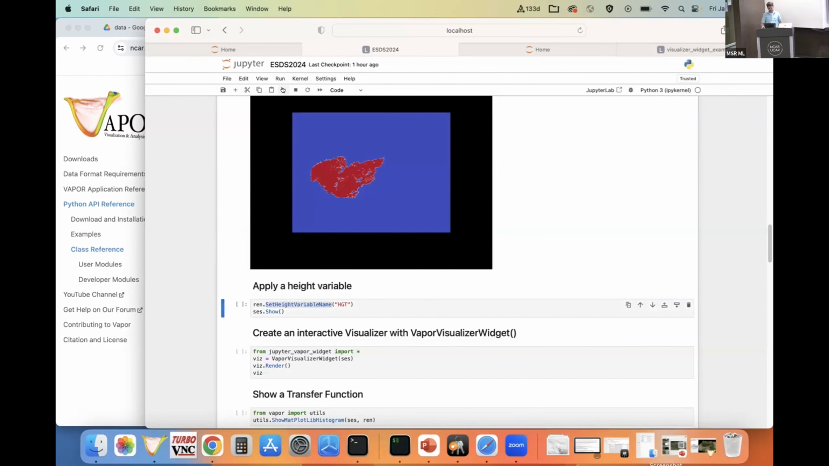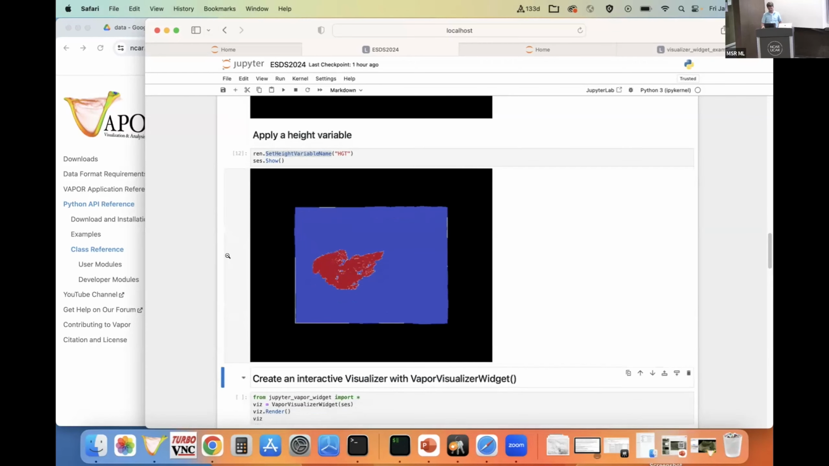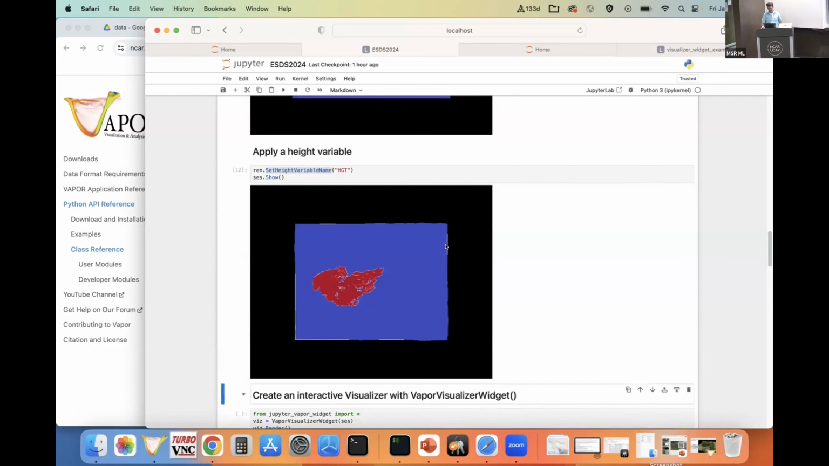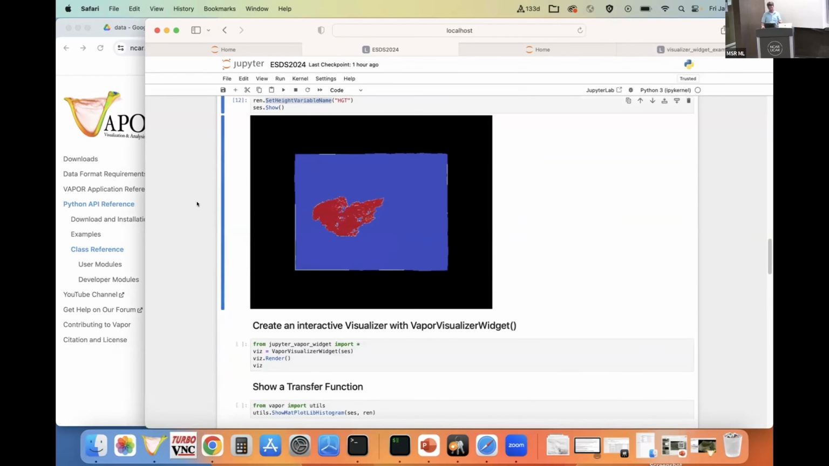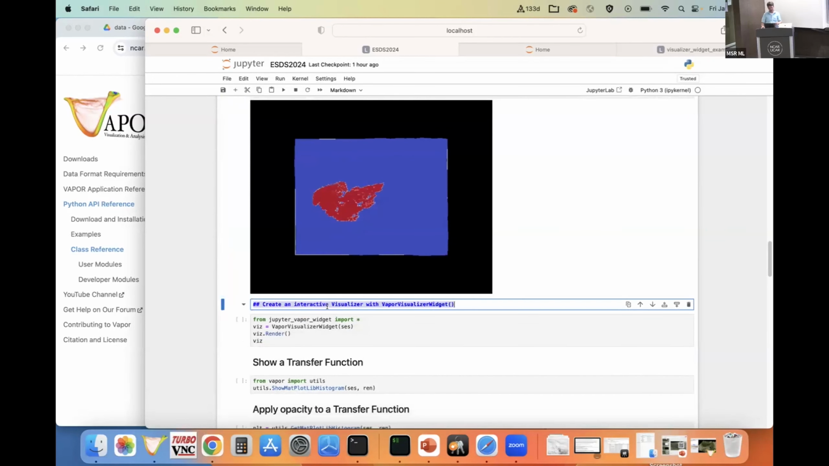We can apply height variables in a similar way, just programmatically. And it doesn't look that much different. You can see kind of the border, but we're looking down the negative z-axis, and so you don't see much of a difference right now. I can't manipulate this box yet, so the next thing we're going to do is create an interactive visualizer.